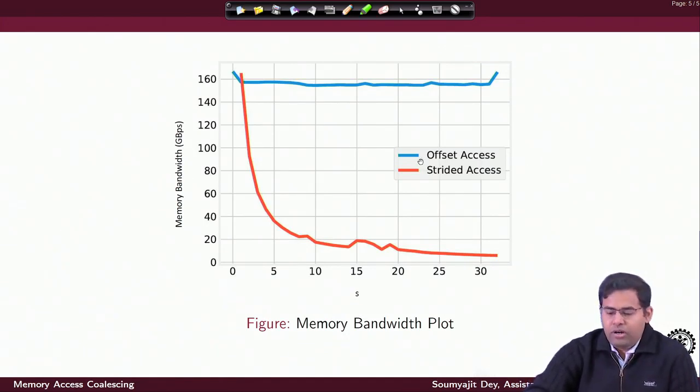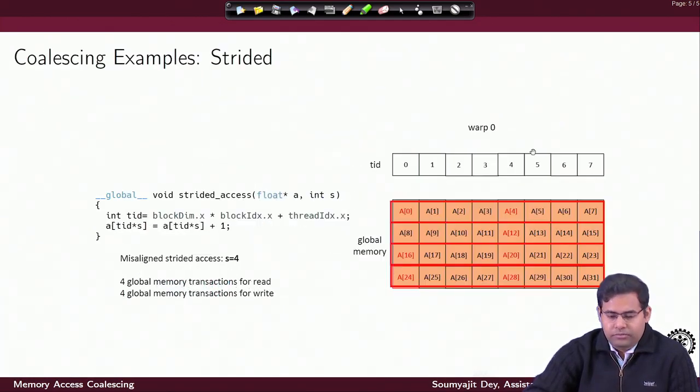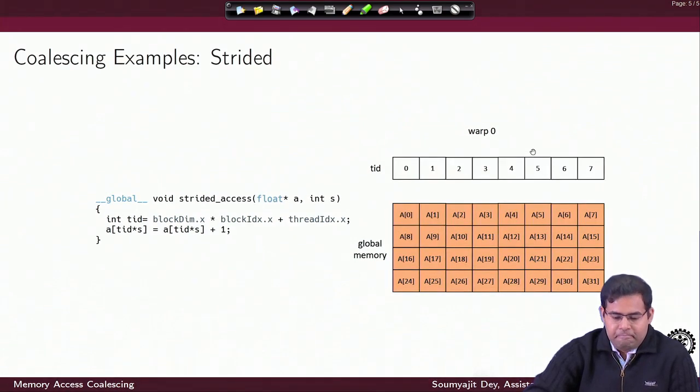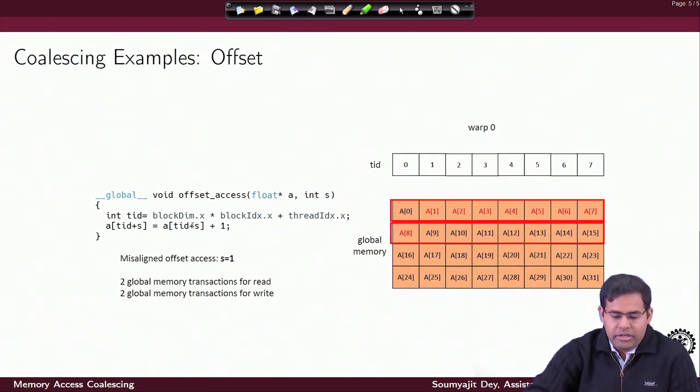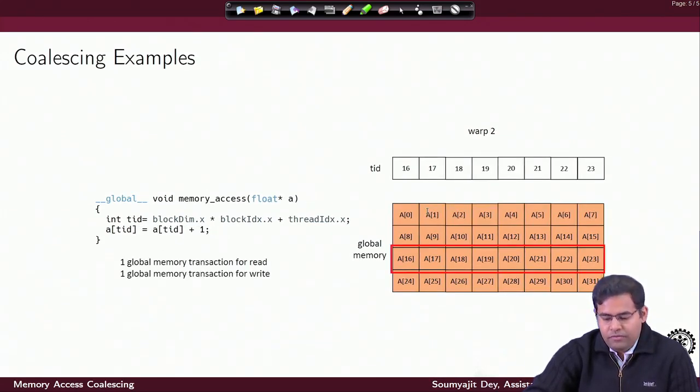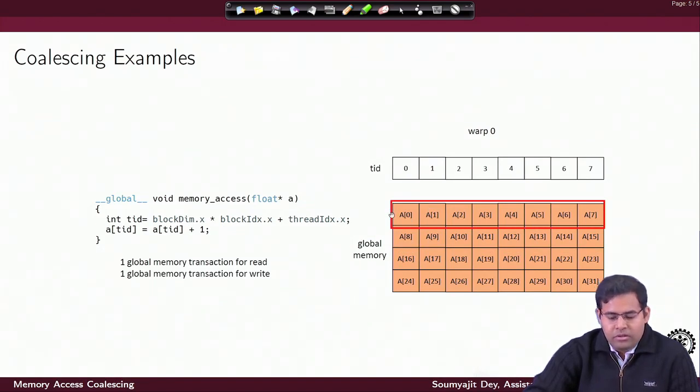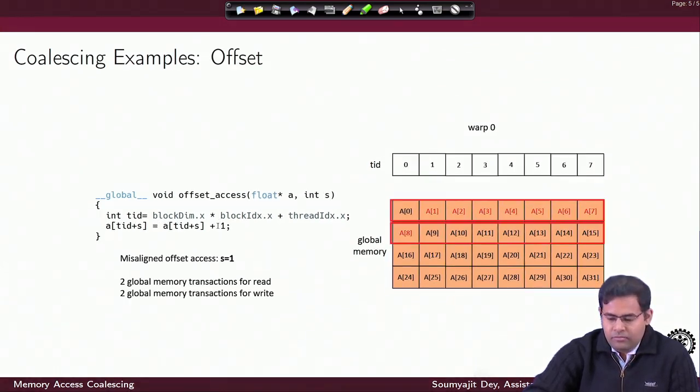So let's first figure out what happens in the offset case. For that, let's first go back to the code of offset access. So this is how it is, right? Considering an offset of 1: when you don't have any offset, for every execution of the kernel you have one global memory read followed by one write. Consider an offset value of 1. Now you have two global memory reads and two global memory writes.